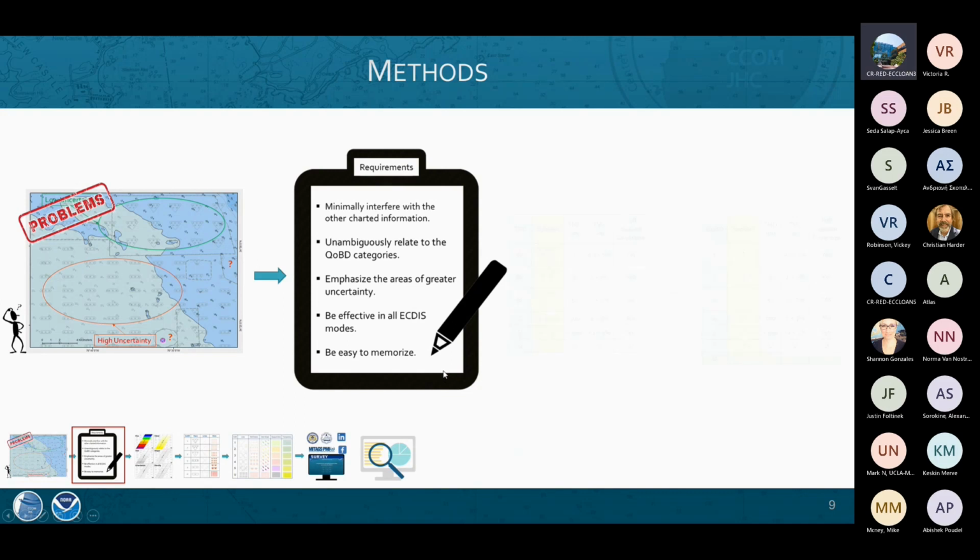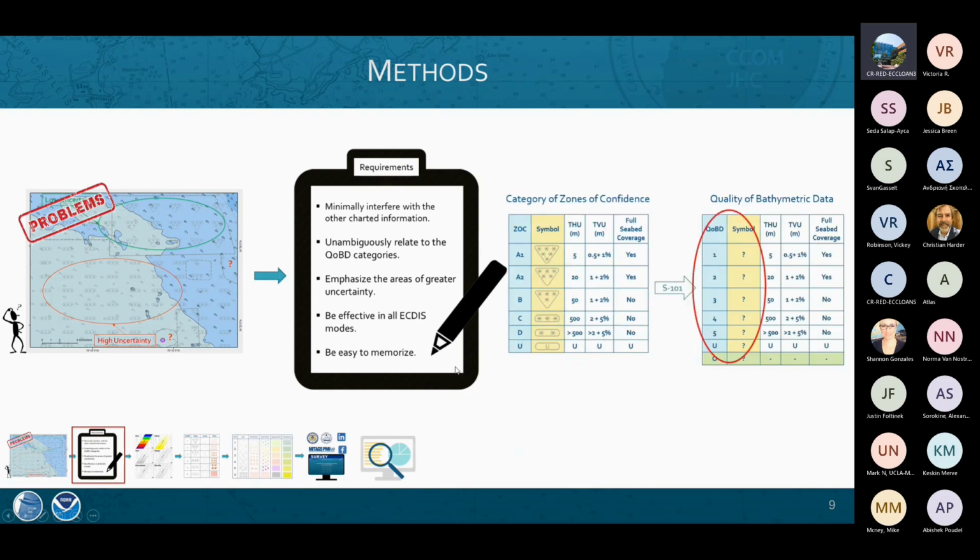Before I move on, I need to explain that nautical cartography is undergoing major changes, where one of the things is the transition from the category of zone of confidence to the quality of bathymetric data, and this has to do with how it is incorporated in the electronic systems. But in terms of the criteria for the different categories, nothing has changed. We have one more category for oceanic, where depth is not of our concern. And also we have the transition from these alphanumeric codes to a numerical scheme 1 through 5.